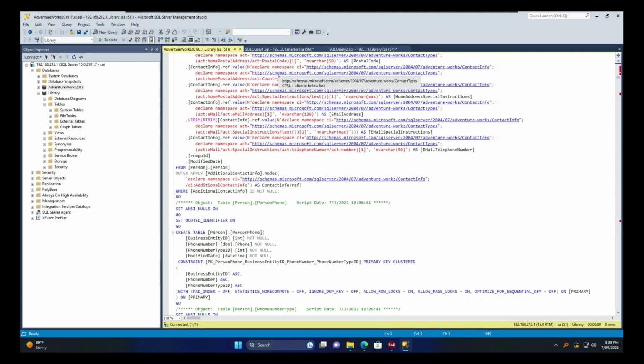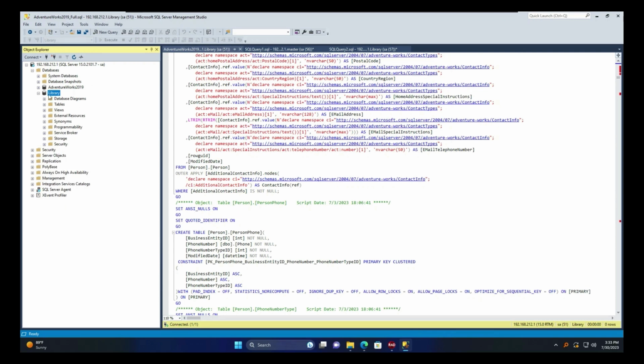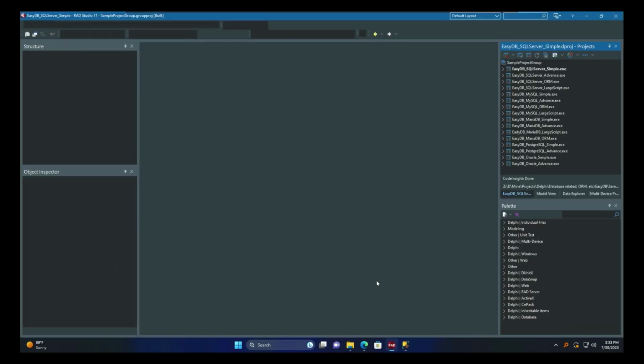Now, I have a test database here. Let me check if it's empty or not. Yeah, it appears to be empty. Let's try to create some entities of this database using the library instead of a direct script or Management Studio.